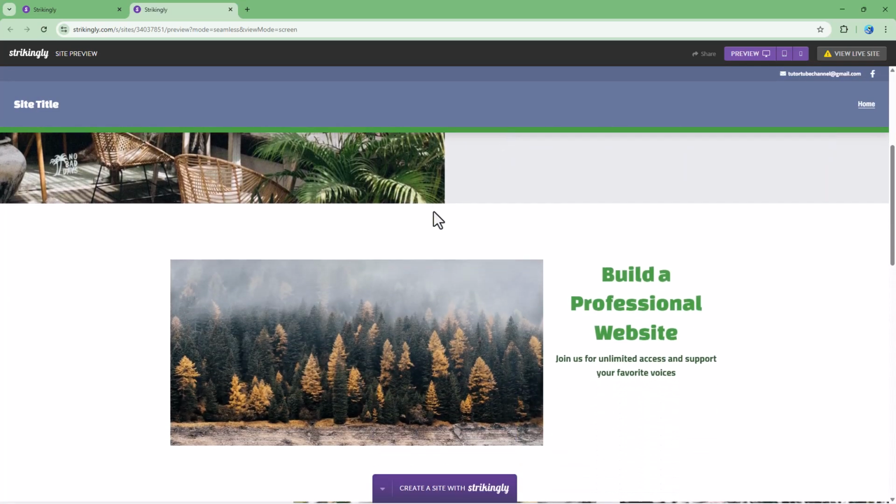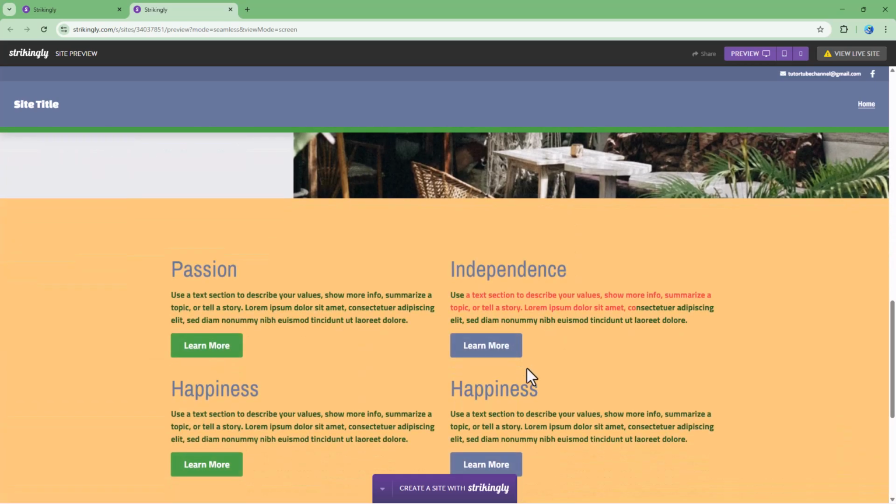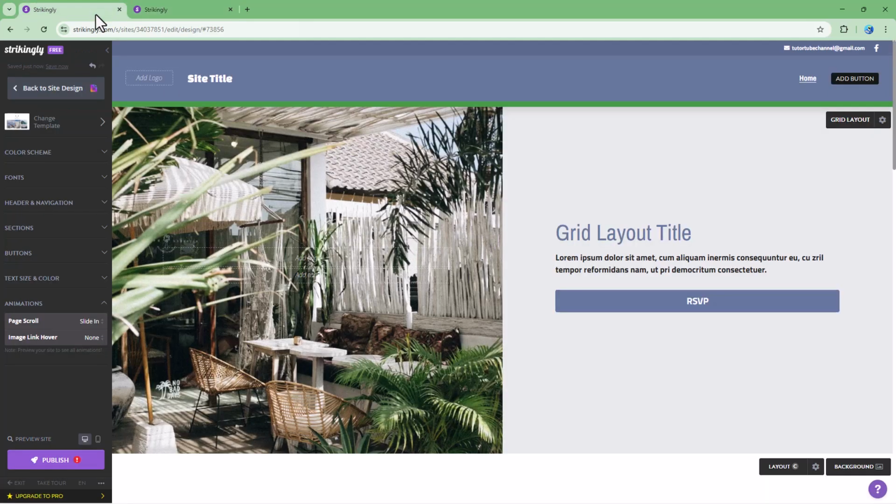You can go ahead and scroll down and it does not load up immediately. You can see that as I scroll down, there's a bit of an animation of sliding in that's going on, which makes the web page look interesting. Apart from that, you can see that there's image link hover animation as well.